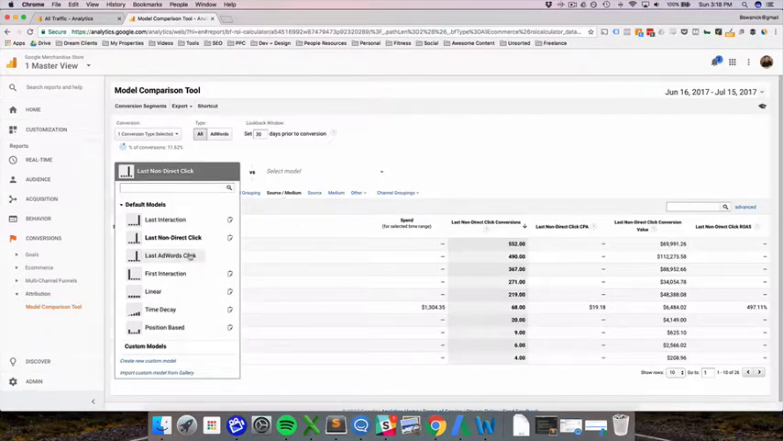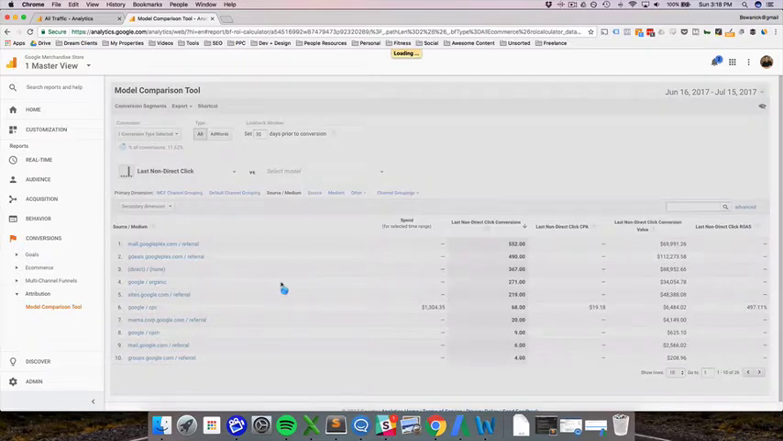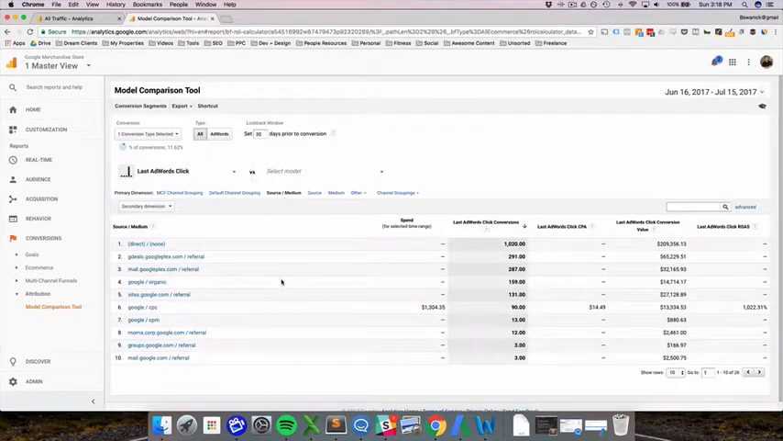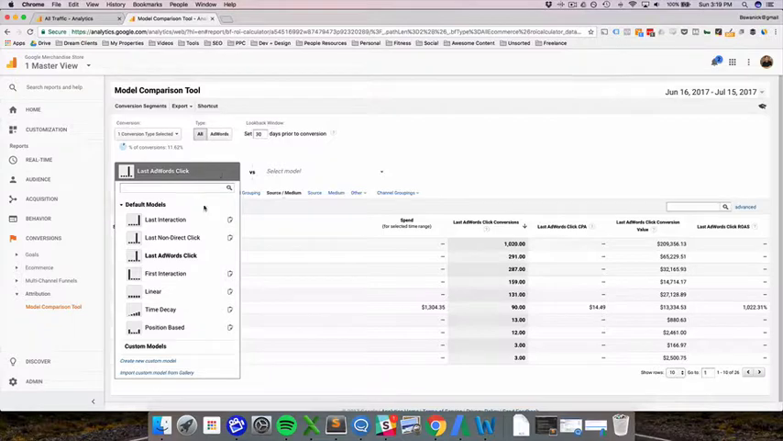The last AdWords click is the same thing, except it gives credit to that last AdWords click. So this is not particularly useful. I've only just seen that people actually use this. I'm still trying to figure it out.